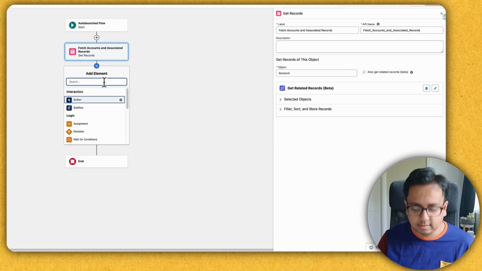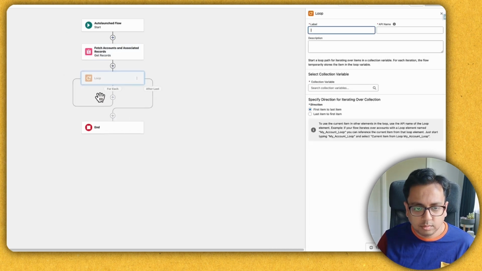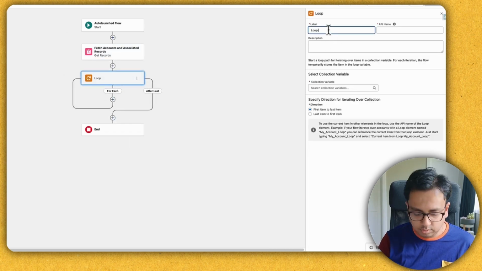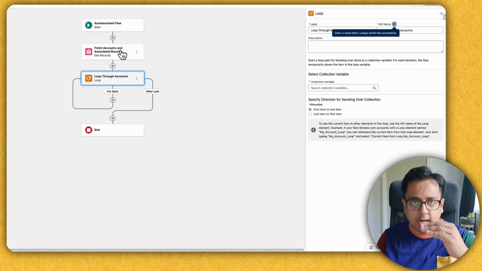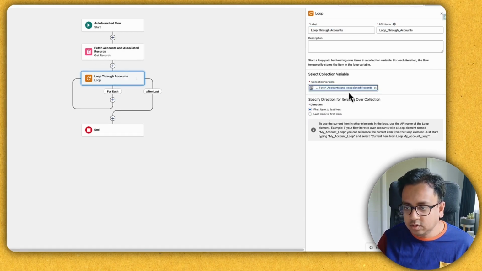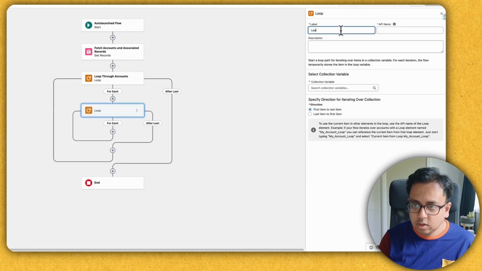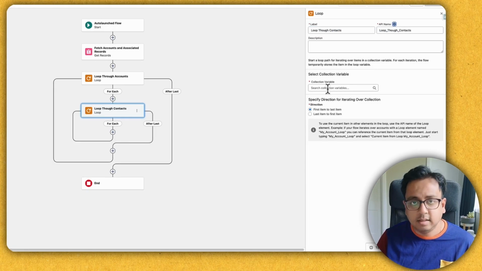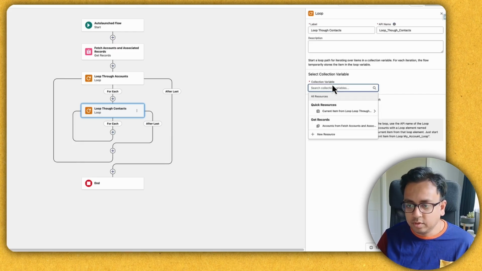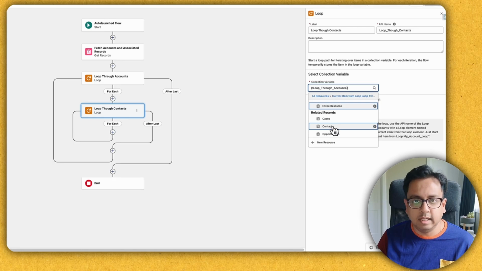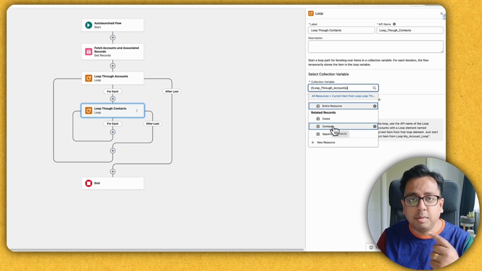Now here is a change that is coming up. So if you do the loop now, so what this is doing, loop through accounts, because account is your top level. So here you will get the account from the associated records, under which you can put another loop where you can go through all the contacts. This is new. This was not there before. So here you can do current item and then contacts. So this list will basically be the list of contacts for that particular account.